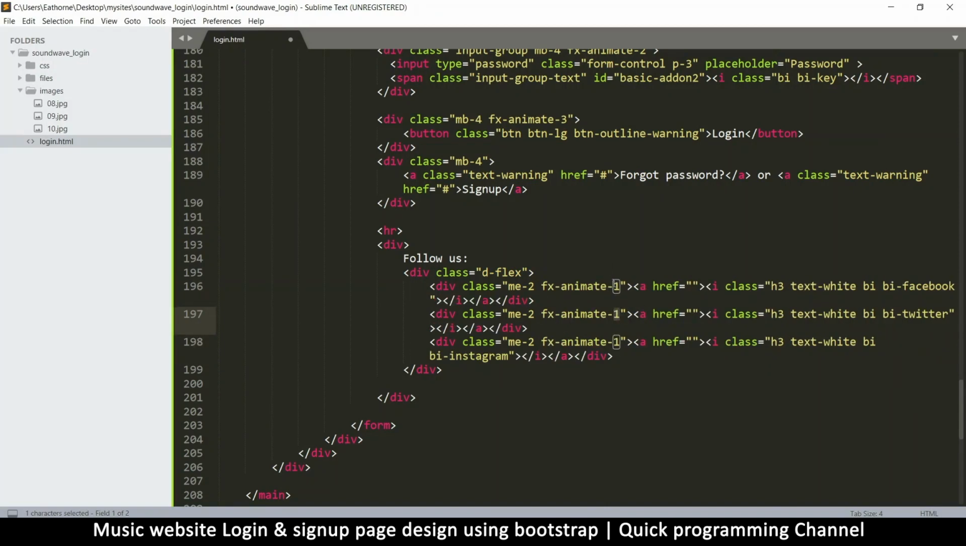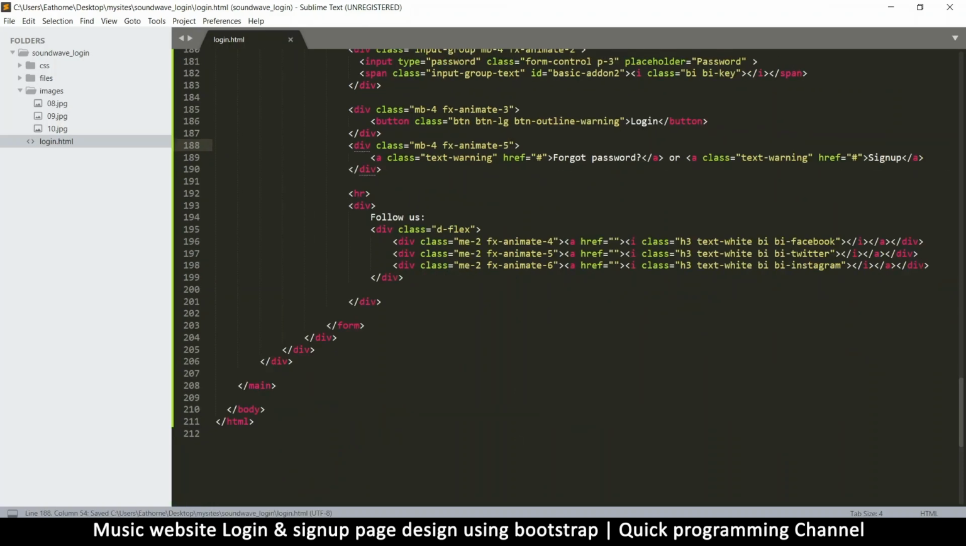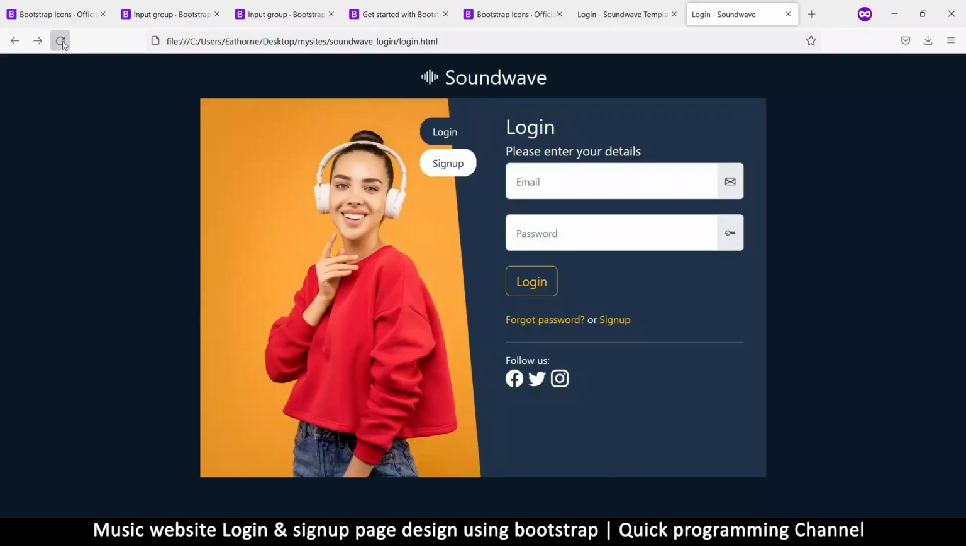So there's 1, this one is 3, so I will put 4, 5, and 6. I also put 1 here on this text, and maybe I'll make it 5. Just randomize them. And if I now refresh, there we go. It looks much better. Okay, pretty cool.